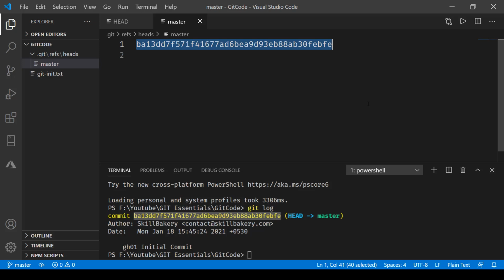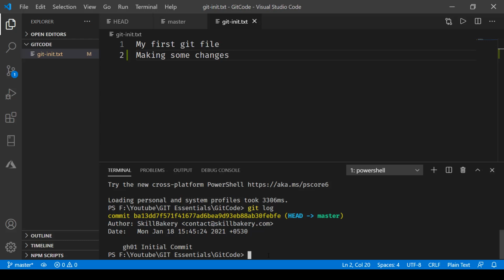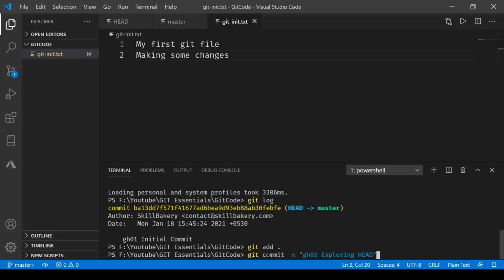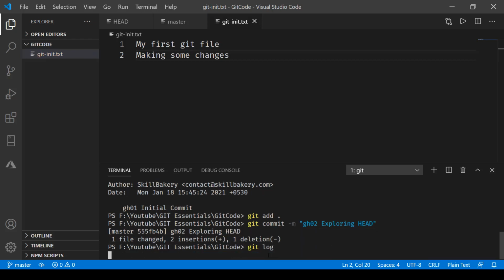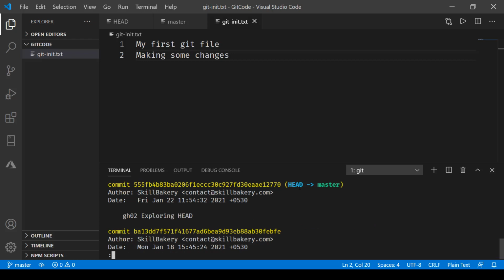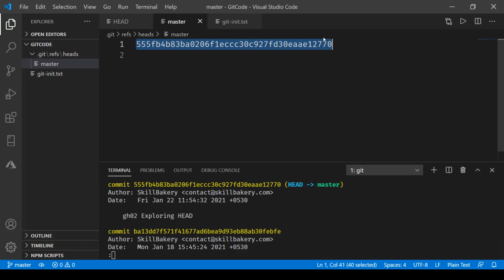So if I go ahead and make another change, then the head will move from this SHA value or ID to the newer one. Here I've made some changes, and now I'm staging them by using git add dot. After this, I need to commit it, and here we can commit it now. Now if I go ahead and see git log, you can see the head has changed and it's now pointing to this new SHA value. If I open up this master now, you'll find the updated value over there.